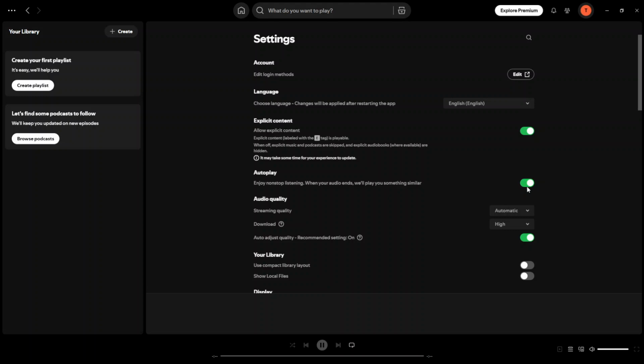You'll know it's turned off when the toggle switch changes its color or position, usually from green to gray, indicating that autoplay is now disabled. With this change, Spotify will no longer automatically play similar songs when your selected audio ends, ensuring that your next listening experience will start only when you decide to play something.